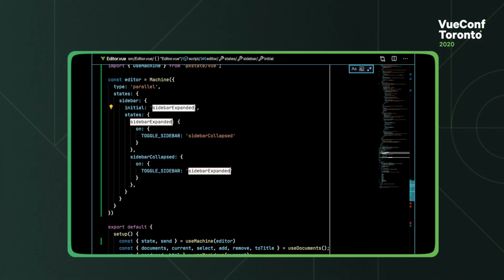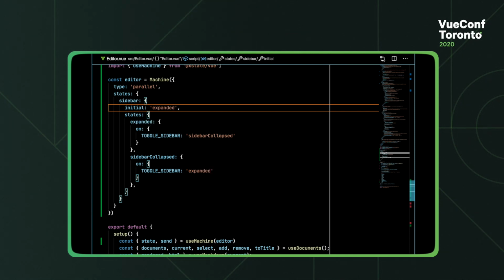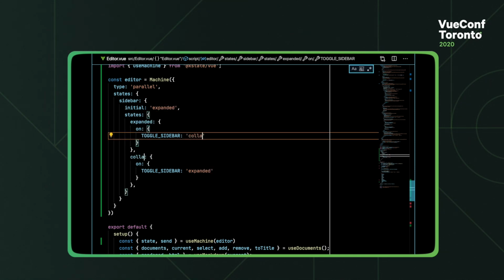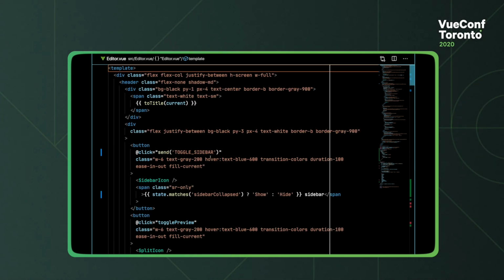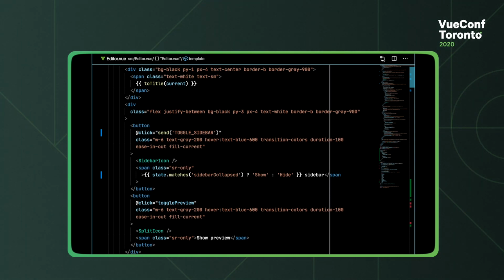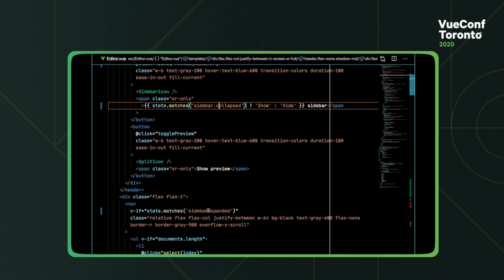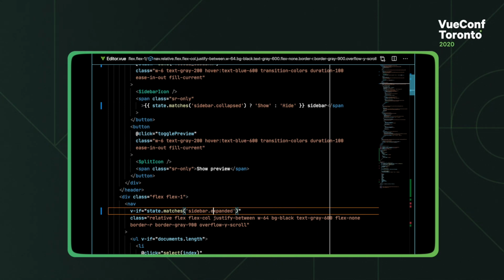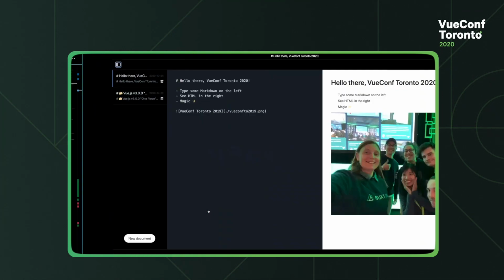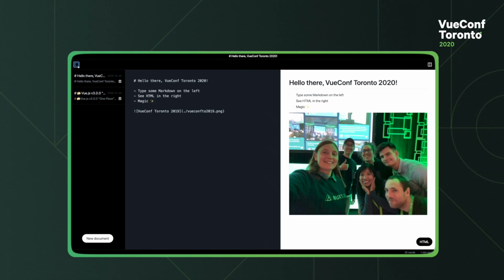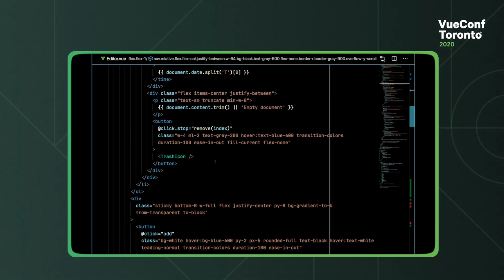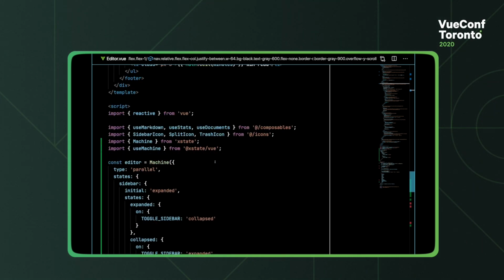So let's change that into expanded, here into collapsed, right? And so now we can also change it within the template. So here, instead of having sidebar collapsed, we can say sidebar.collapsed like this. And here sidebar.expanded like that. Let's move here, and I can still toggle. Great. So now we are ready to define our preview state.